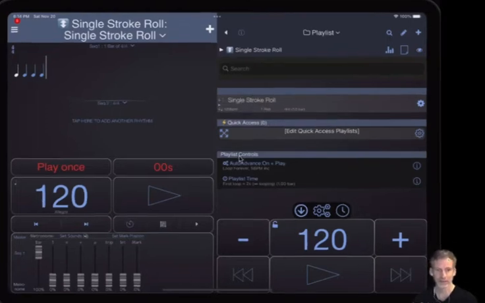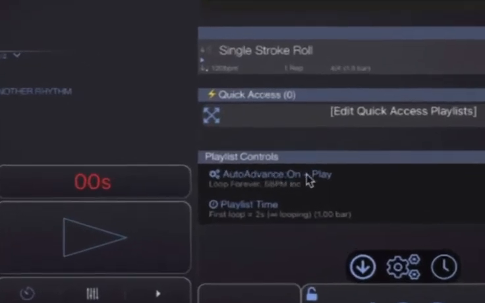You can see here playlist controls, auto advance is on, and play and loop forever. So that means this playlist will continue to loop. And every time it goes back to the start of the playlist, it's going to increase by 5 BPM. You can see that. Okay.